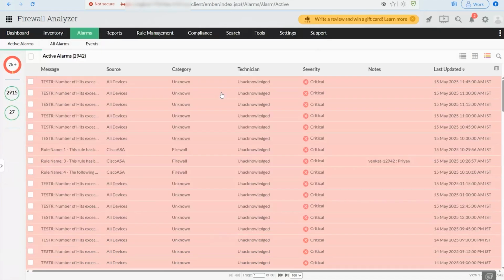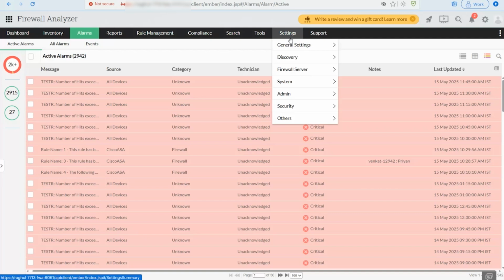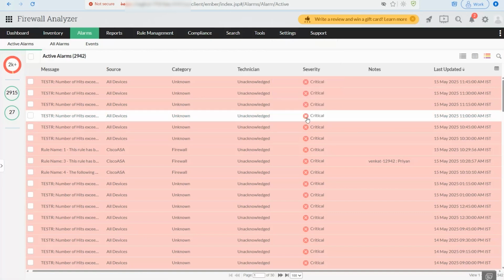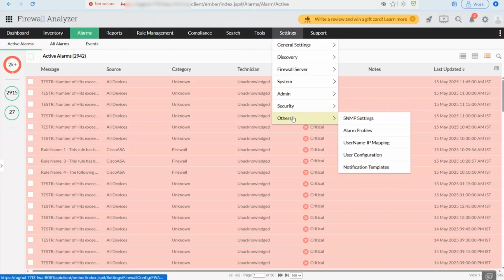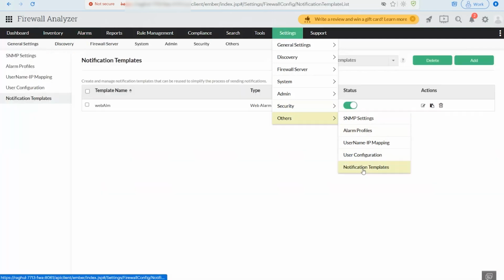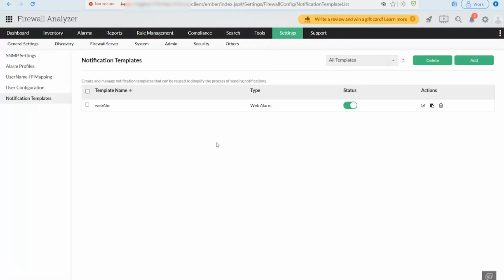So now if you want to be notified about these alarms through any specific method, you can add that under the notification templates. Under settings, we go to others and in the others tab, we select notification templates. So here you can see, this is a template name. Here you can always add a new template.